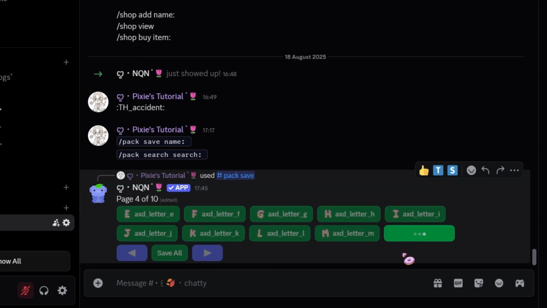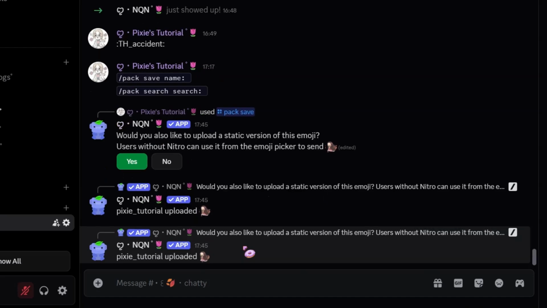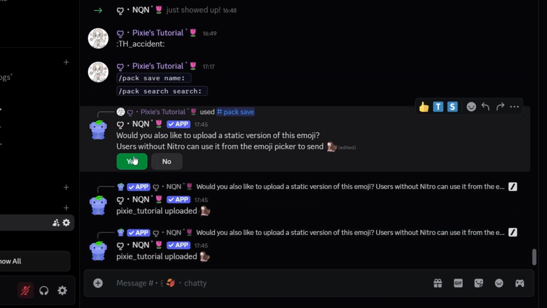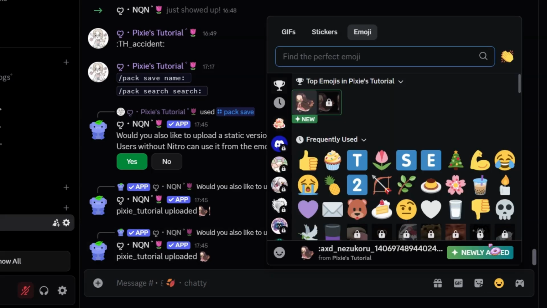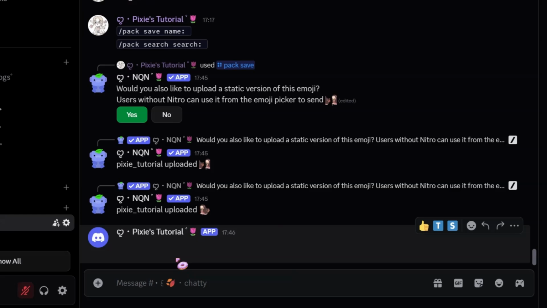Now mind you, my server doesn't have any emoji right now, but let's say, out of this pack, you like 1 or 2 emojis. Just click on that emoji, and it will give you an option to save. Click yes, and it will only save that one emoji. That way, you don't have to save the whole pack. As you can see, it has saved that emoji. If I click on it, it works too.